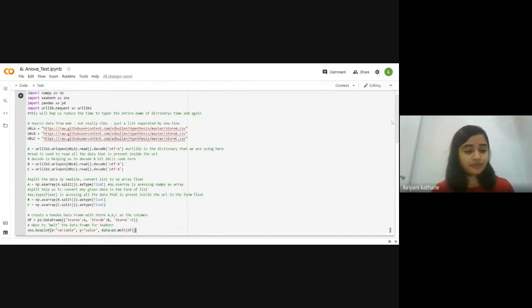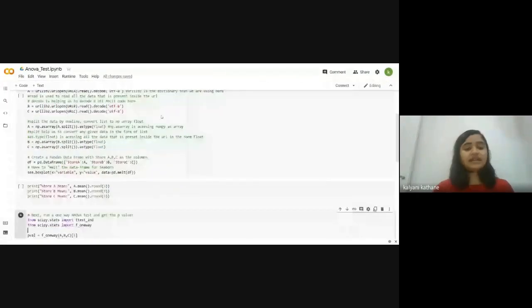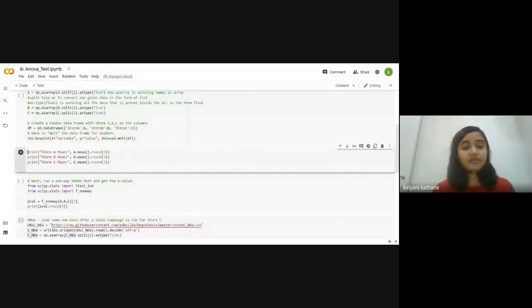Moving forward, here we are creating the data frame. A data frame is basically a data sheet which is made out of columns and rows. Then we are using the melt function here. The data.melt function helps us to create a table which makes it easier to access all the data present inside the data sheet. Then in the next function, we are finding the mean for store A, store B, and store C.